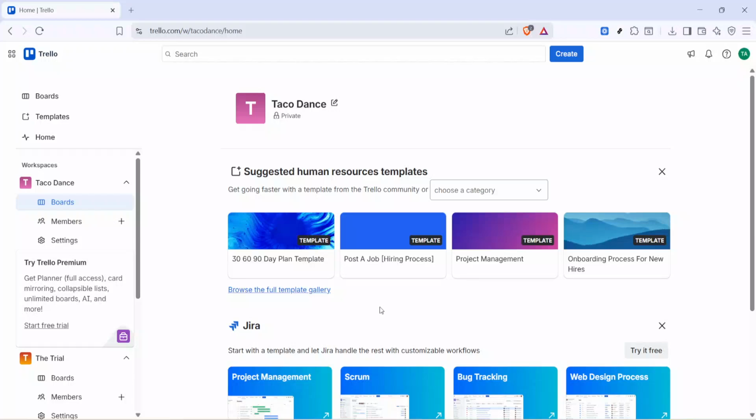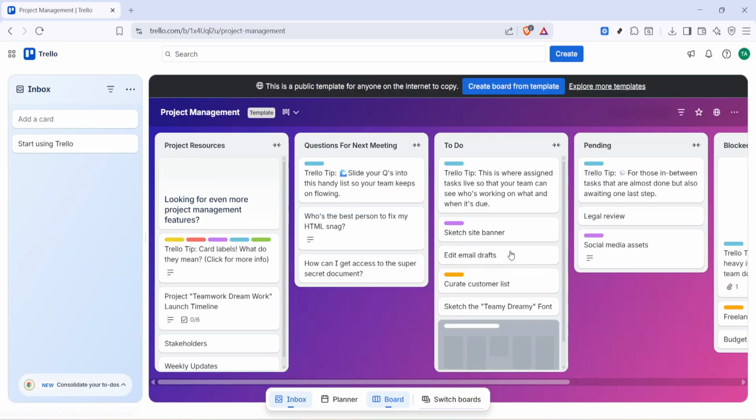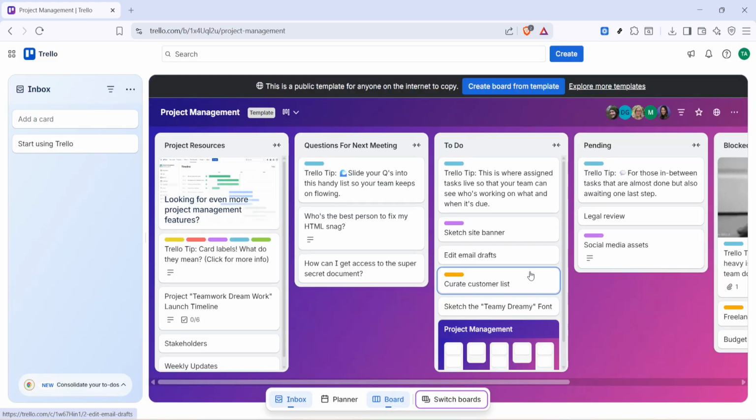In today's video, I'm going to teach you how to use Trello for project management. Trello is a visual tool built around boards, lists, and cards, and it really shines when you start from a solid template. We'll begin by opening the project management template, then we'll customize it so it fits your team and your workflow. Start by locating the project management template in Trello's template gallery.